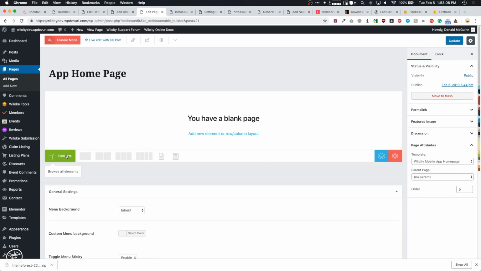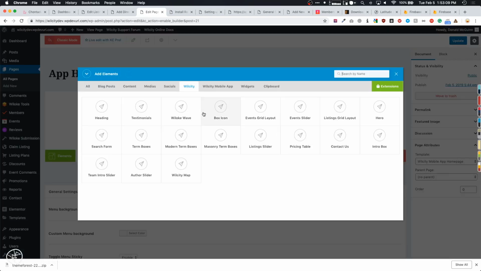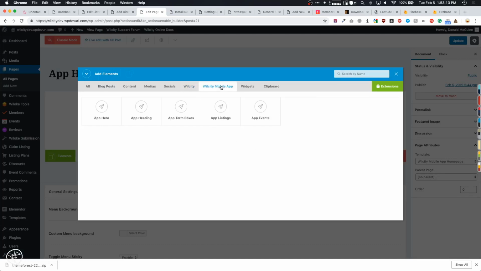So you've got this section here, click on the big green elements button. Now you have all these tabs, but you're going to go to WilCity mobile app. Make sure you're only under that. You can only add these 5 items at this time. So make sure you do that only.